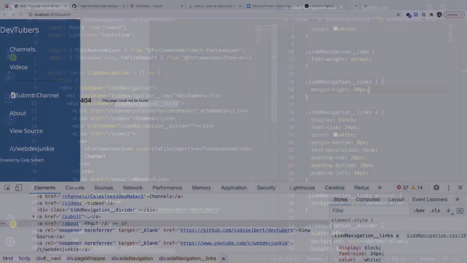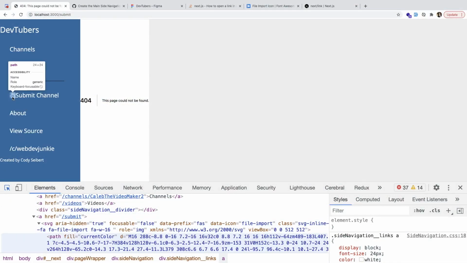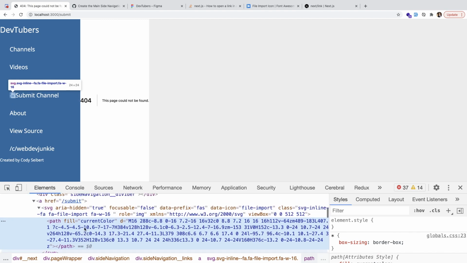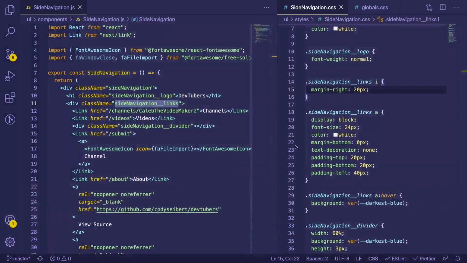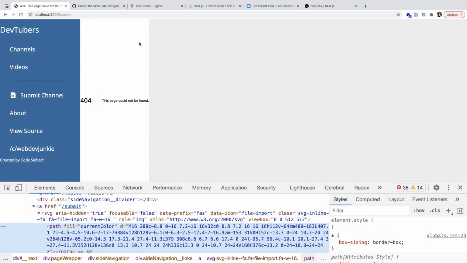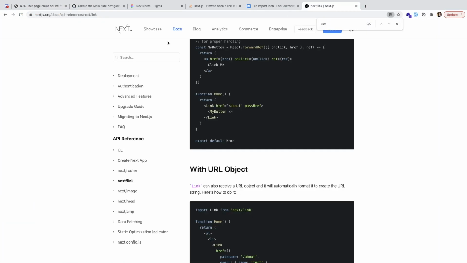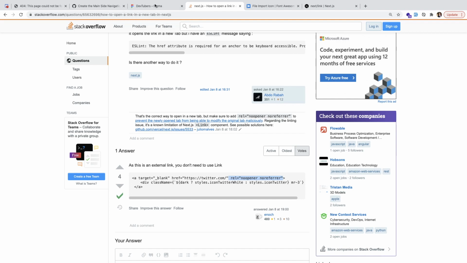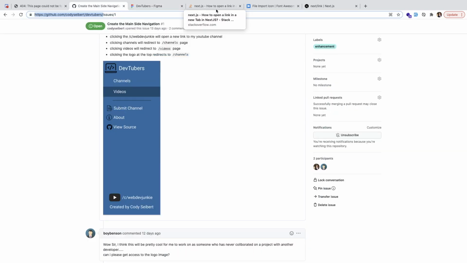And of course that is not working because that is not what that is. So that's actually a path, an SVG. All right, let's just target the SVG and see if that's a good fix. Okay, cool. So that's how you do it. Let's just continue to do the same approach.